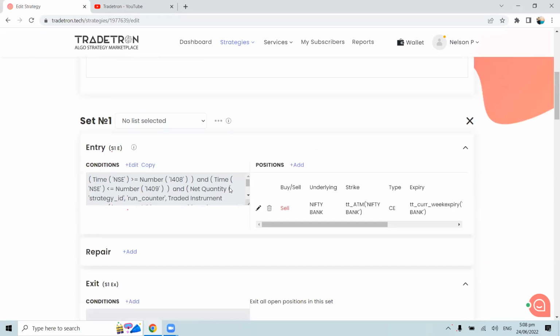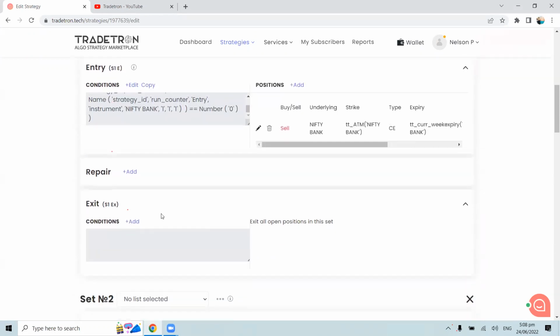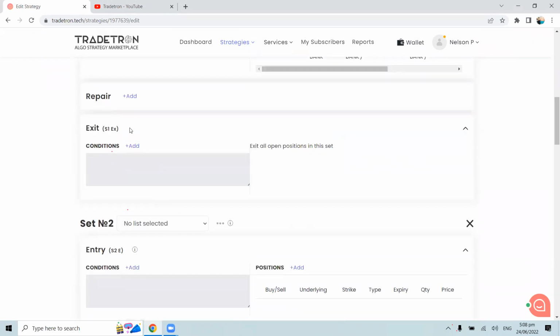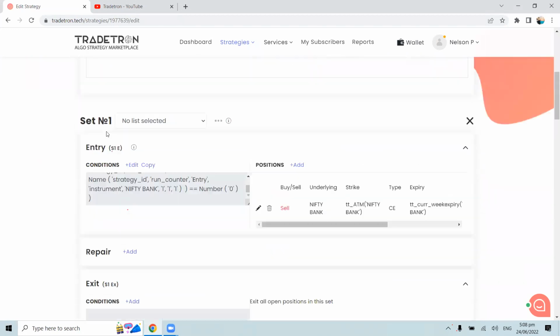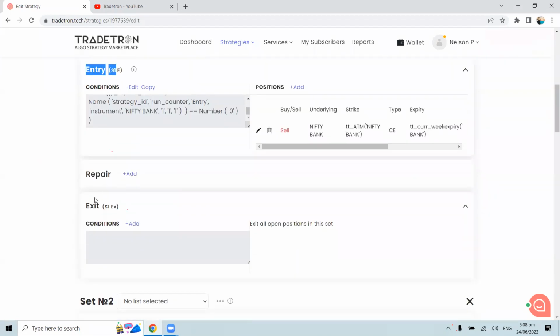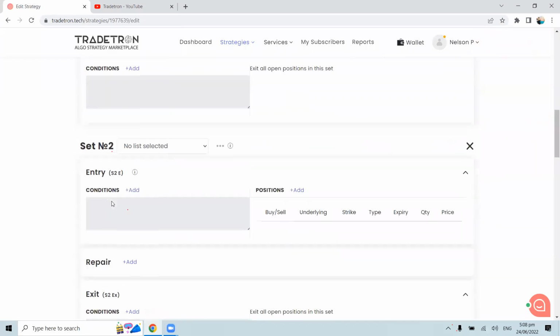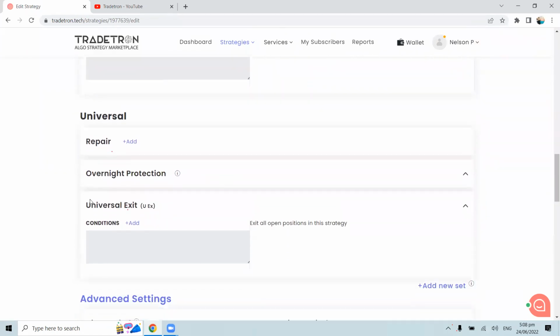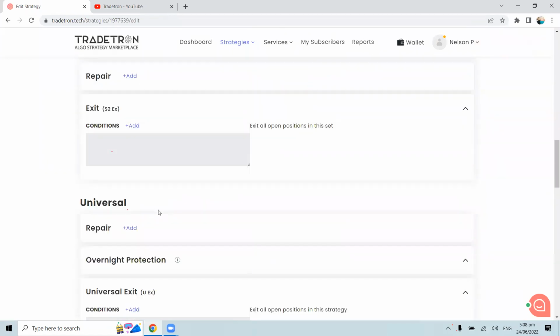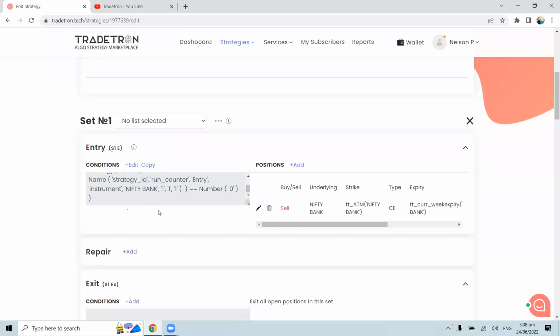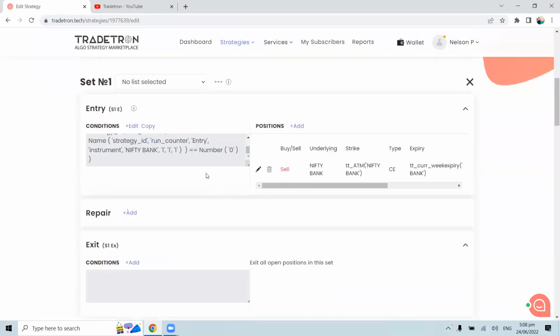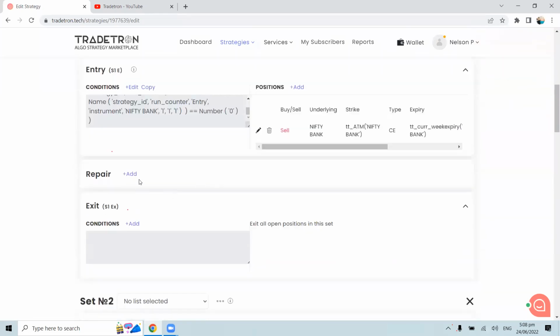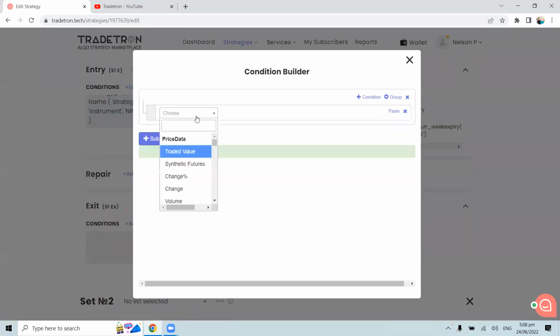What will happen is you will get the set exit also once you add an extra set. So this will be the set number 1 entry, and this will be set number 1 exit. This will be set number 2 entry, and this will be set number 2 exit. So you get individual exits, and there will be a universal exit for the entire strategy at the bottom. In this case, for the set exit, in order to exit this leg after 5 minutes of entry, we will put this formula over here.